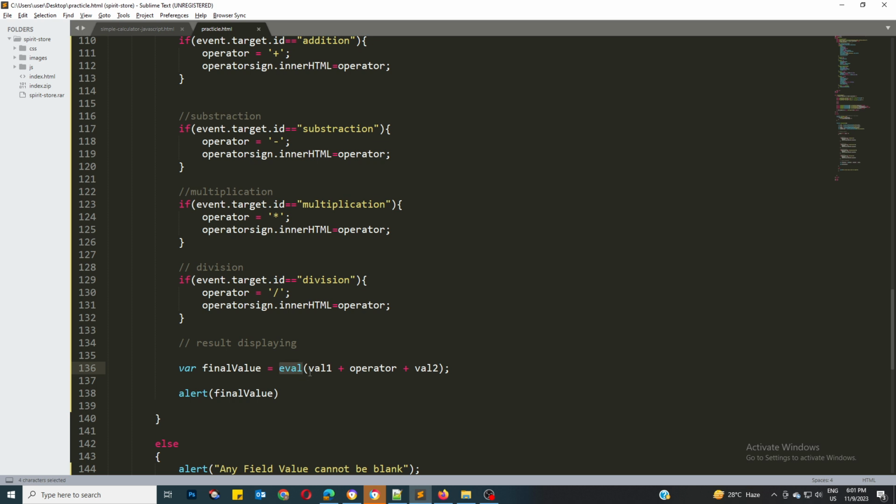But this is not a good practice. Basically hackers misuse this eval function. Please take care of this thing. For using, you can use an alternative method, but eval is not a good option. Use other ways. You can use it in a dummy project. Okay.